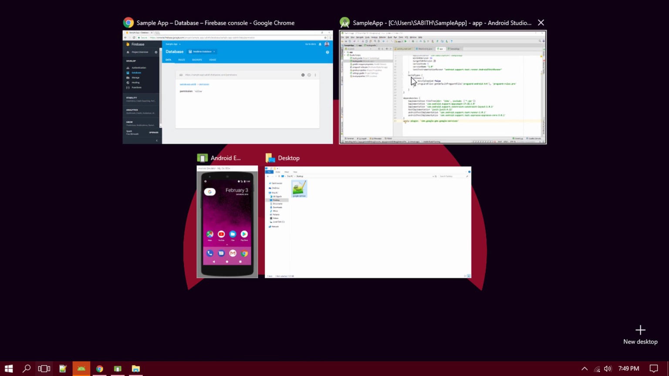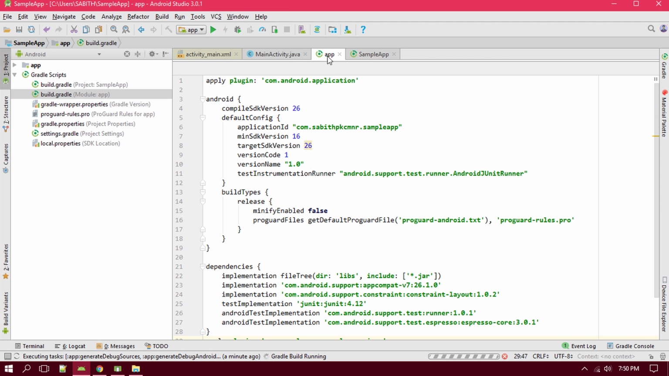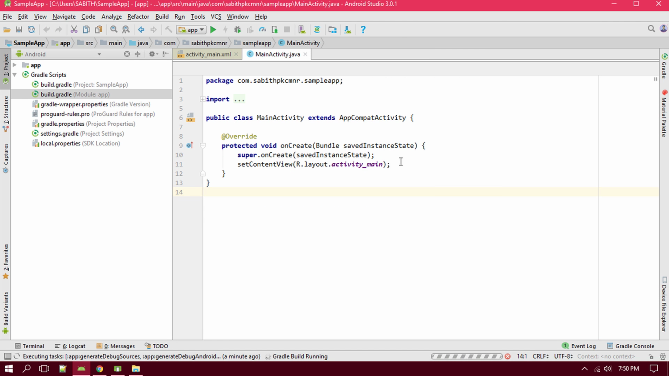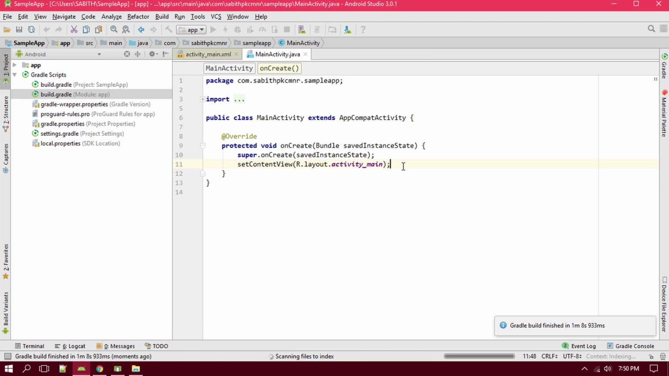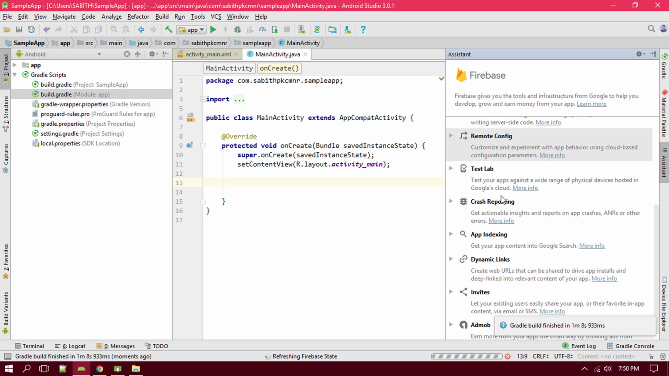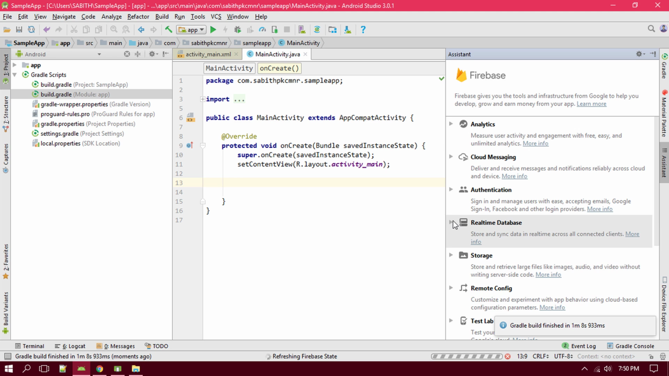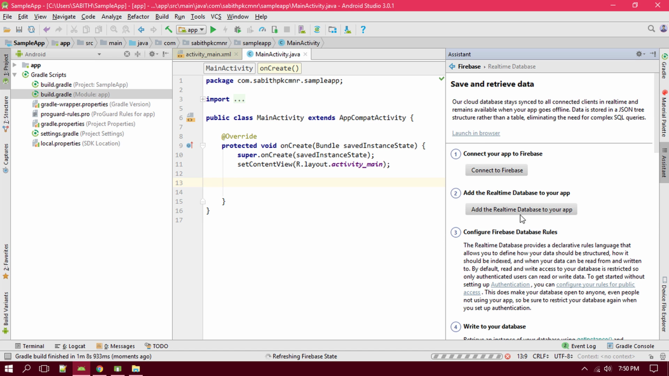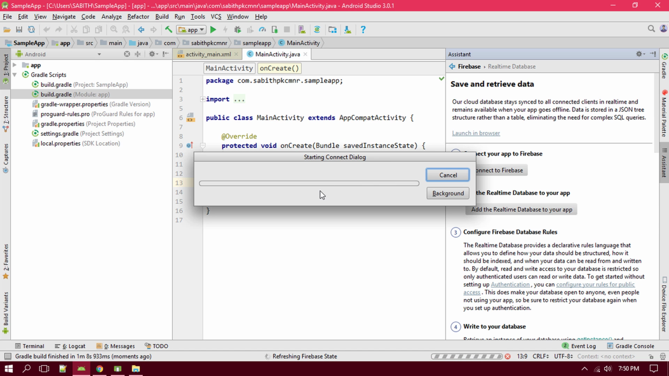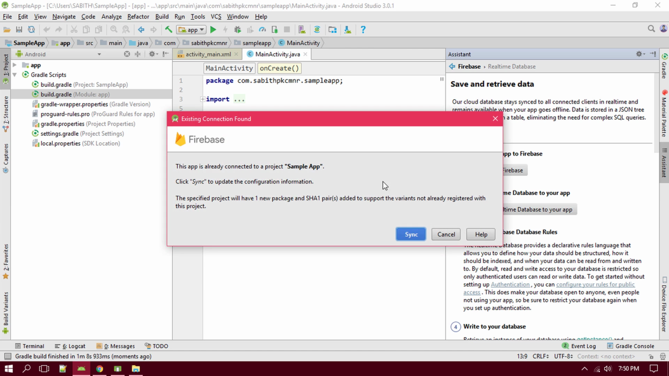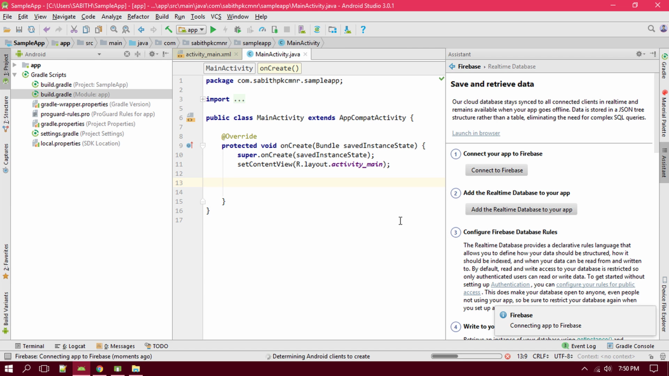Now going back to Android Studio, things are loading, so we have to wait a couple of moments. Now, yeah, it's okay. Go to Tools, then enable Firebase, and from here click on Realtime Database, click on Save and Retrieve Data, then Connect to Firebase. If you have already logged into your Android Studio, it will automatically get connected. So click on Sync.